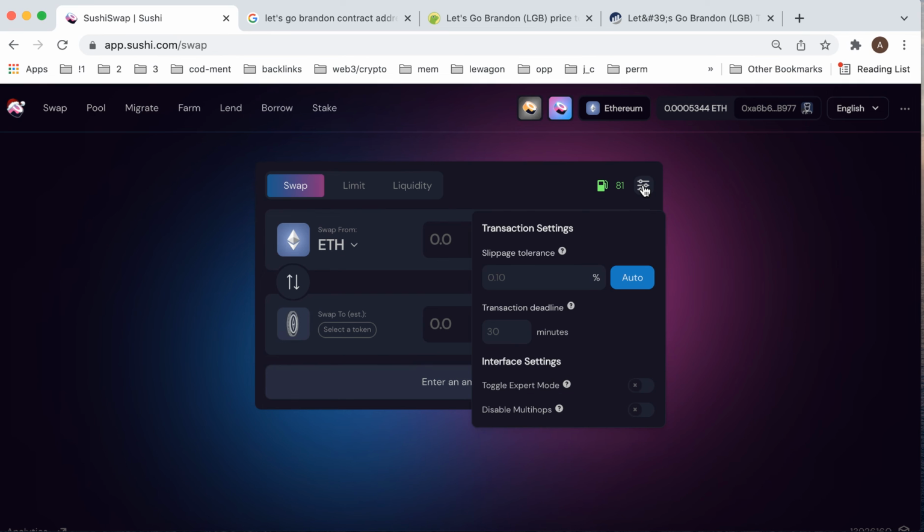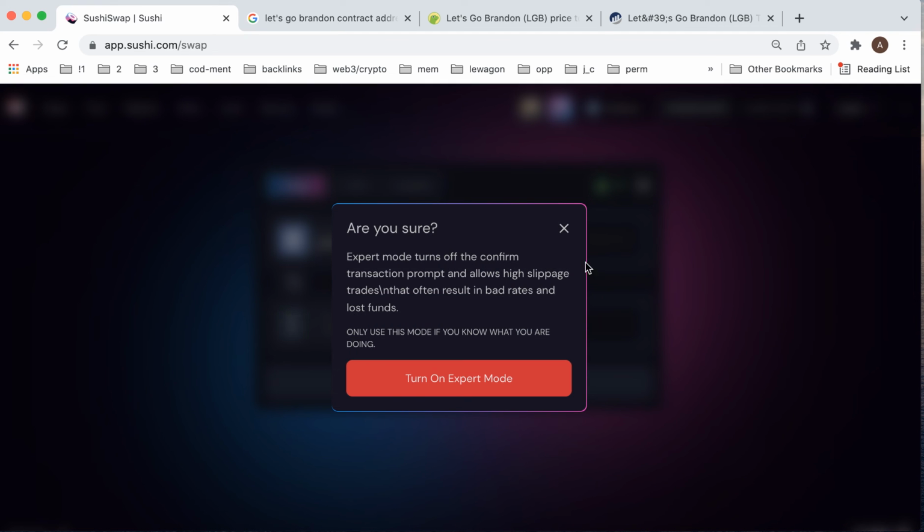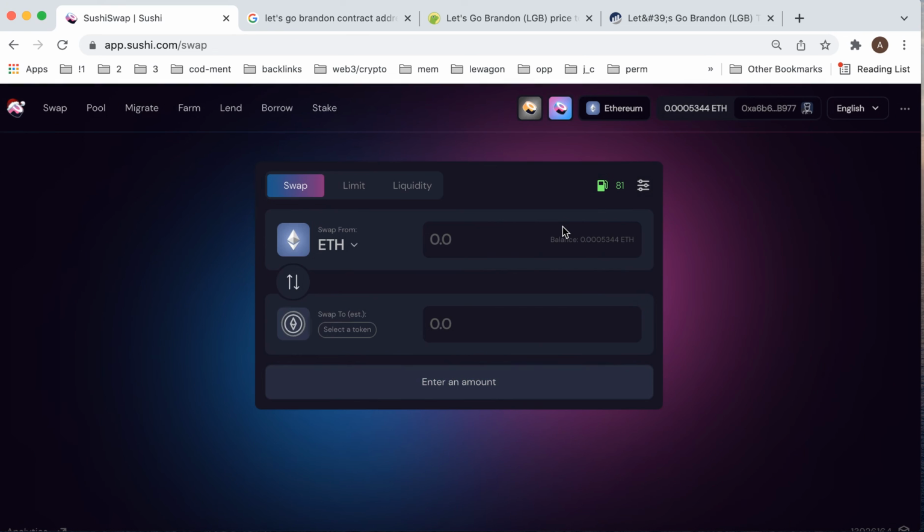Then in the top right there are transaction settings, slippage tolerance. Your transaction will revert if the price changes unfavorably by more than this percentage. Usually it's auto. Then there is transaction deadline. Your transaction will revert if it is pending for more than this long. Then you can enter expert mode, which is more like advanced mode if you're really pro here, and some other settings. This is, as I told you, a gas GUI, like gas price.